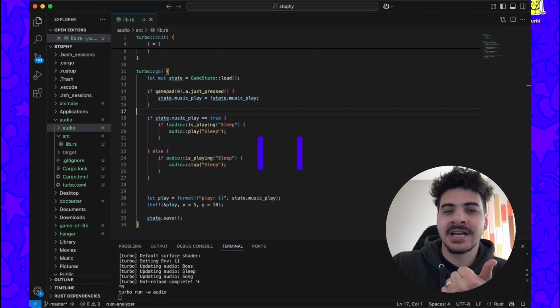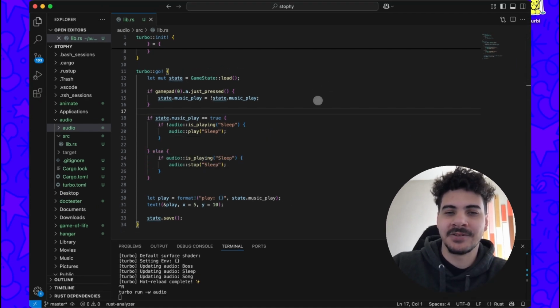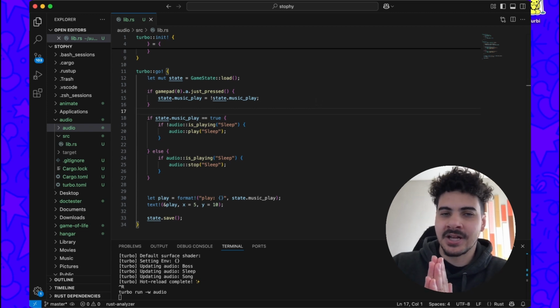Now, let's try adding in more than one track and add some inputs to change the track while keeping the functionality of playing and stopping the songs. Alright, in order to set this up, I'll need another value initialized, and I'll call it music track, and it will be a U32, so a number.